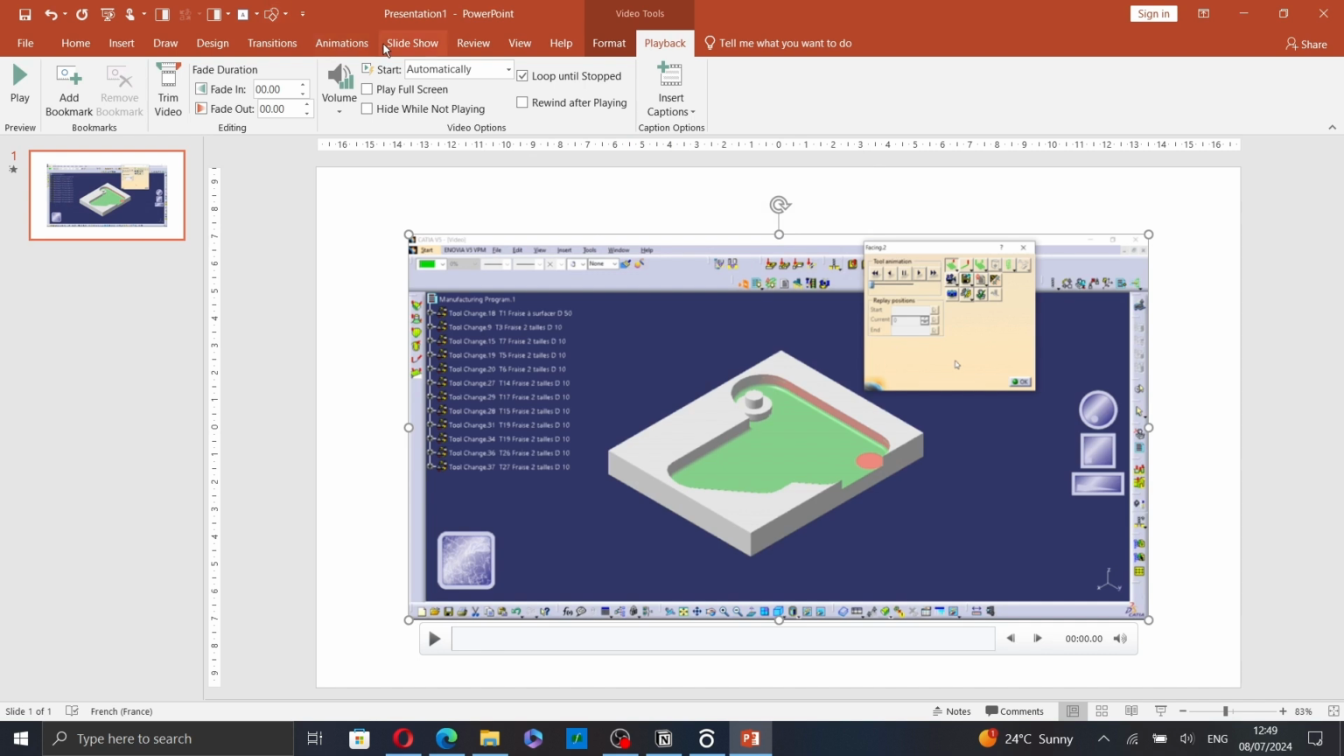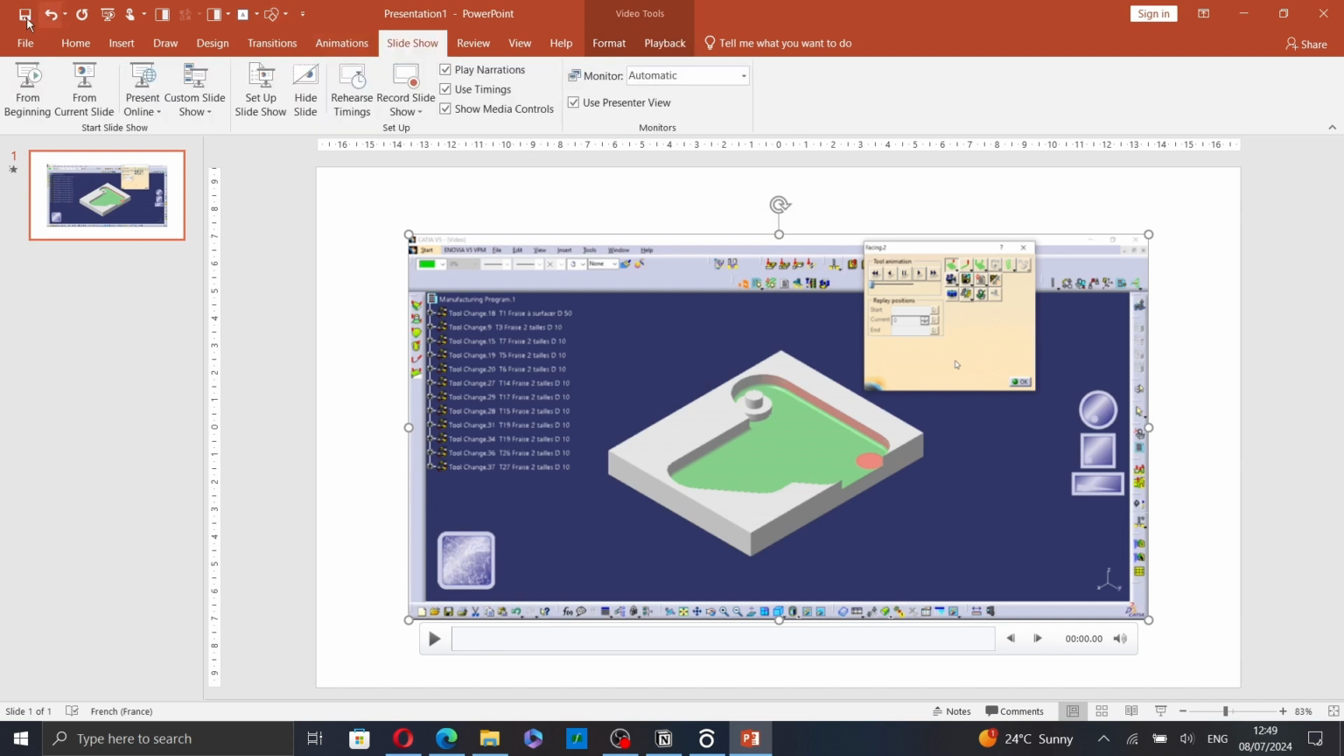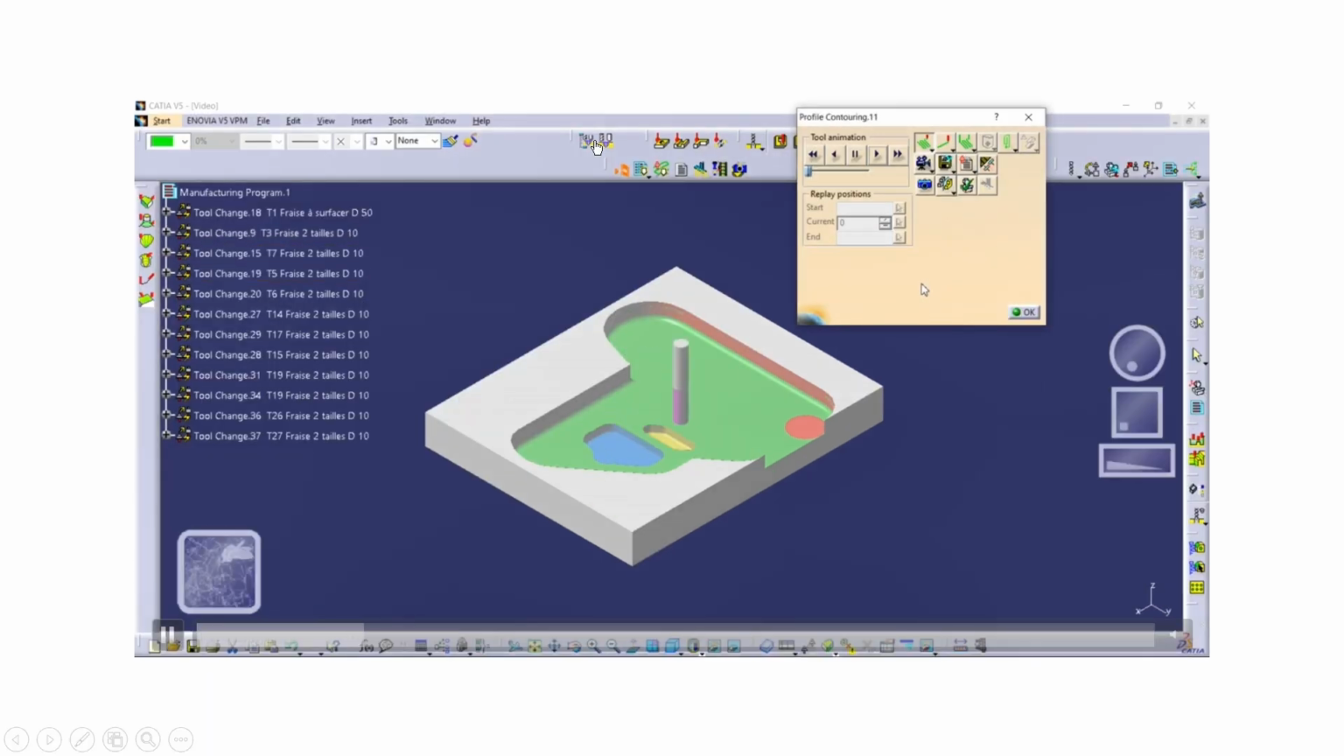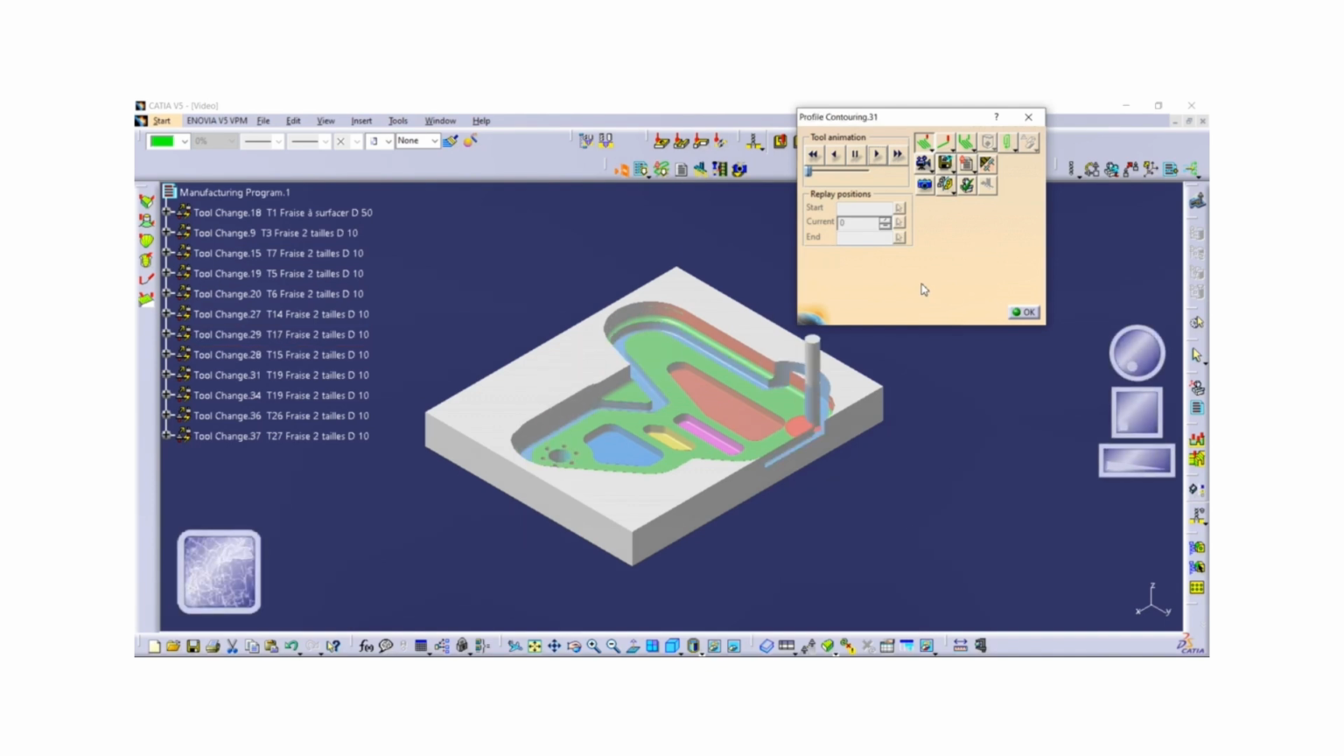Now, go to Slide Show and click From Beginning to start the presentation from the beginning. And as you can see, it started automatically. And the video is looping.